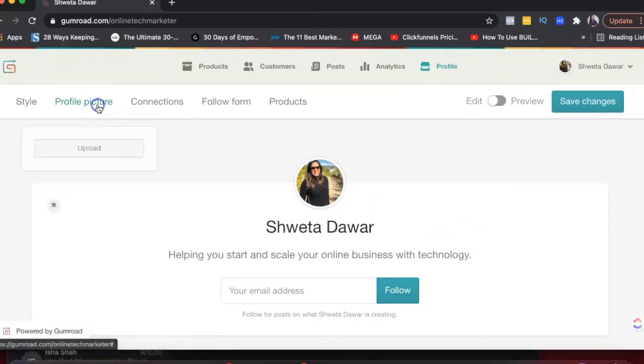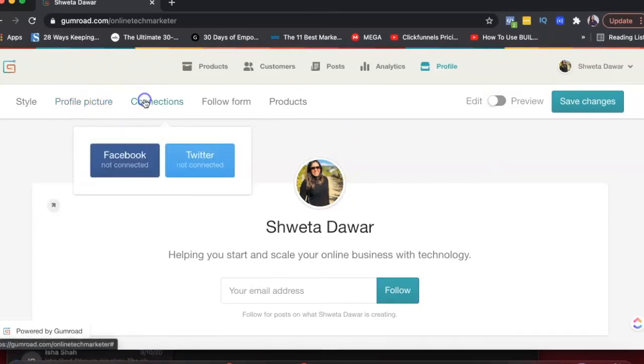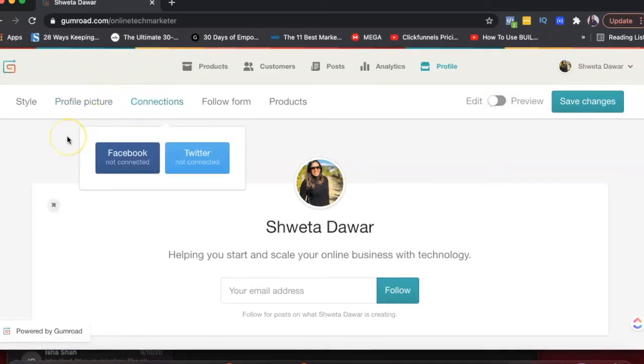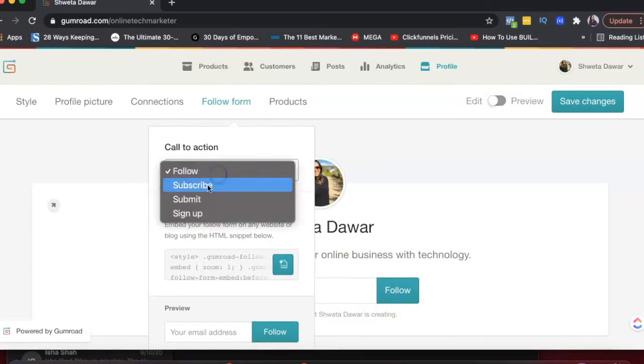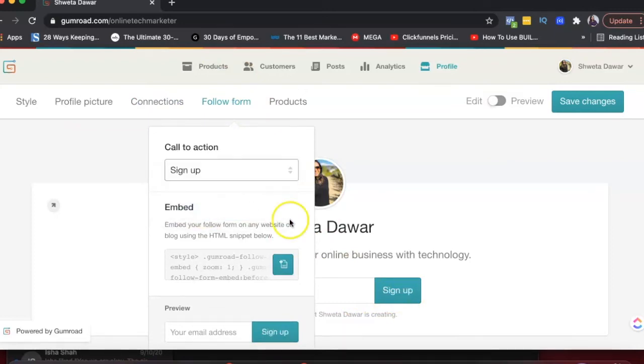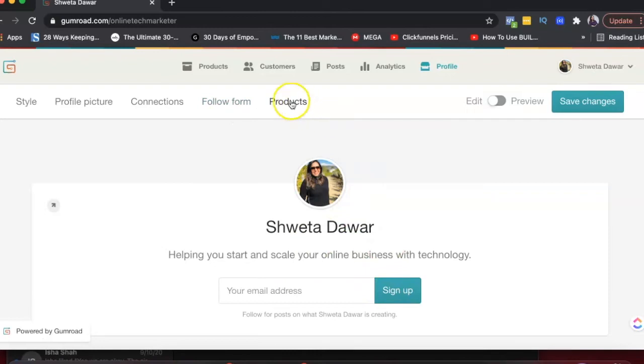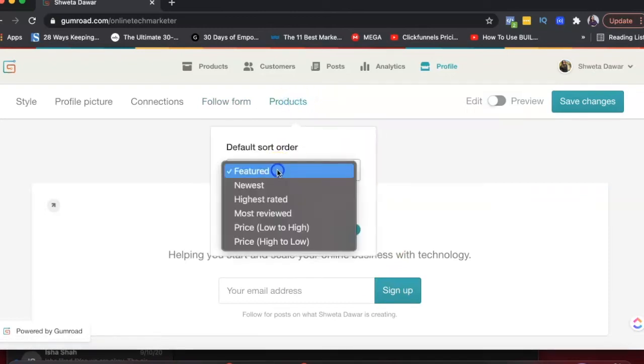You can go under profile picture and then upload it, so that will change your profile picture. If you want to connect your Facebook or Twitter account, you can do that here. And this is basically the follow form that you can edit. So you can just say sign up or subscribe, and this will change here. And then of course you can go ahead and choose how you want to feature your products on this page.